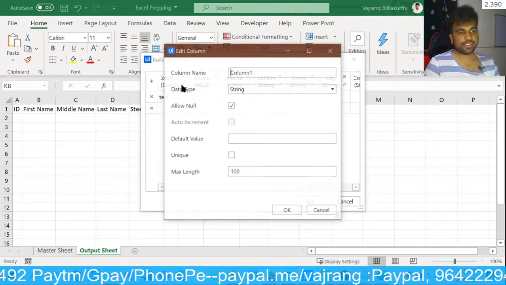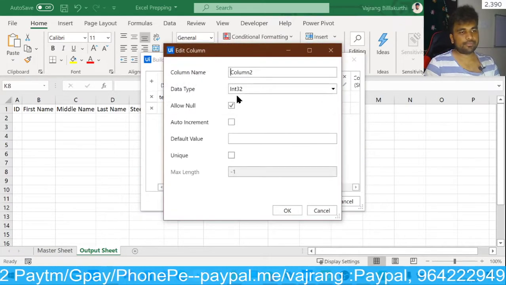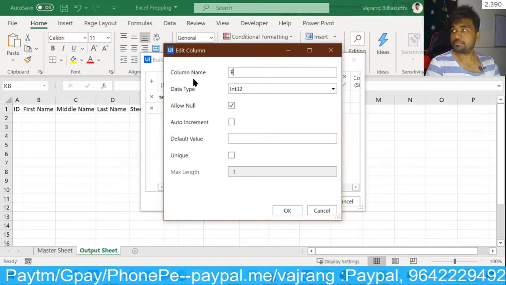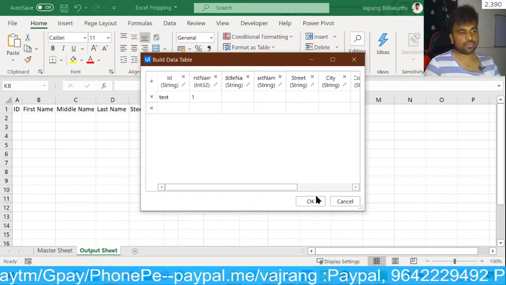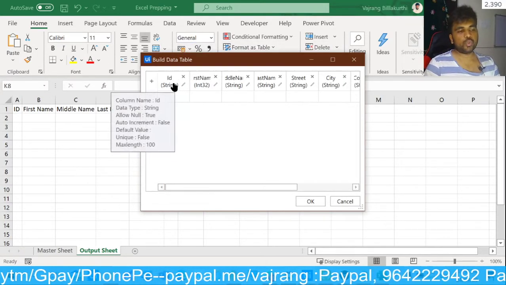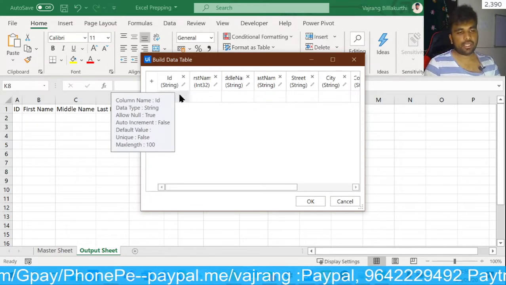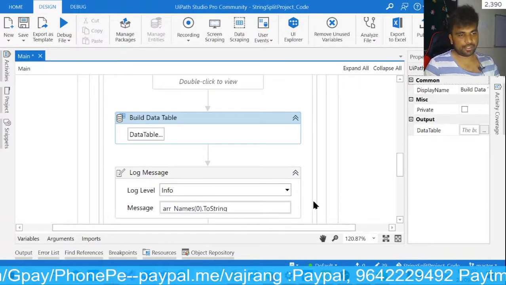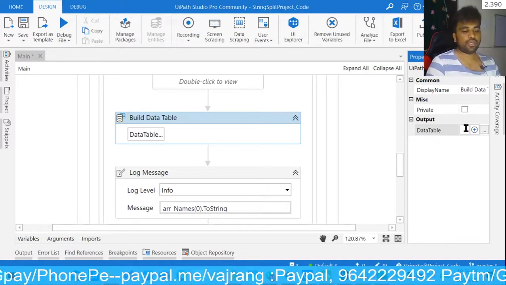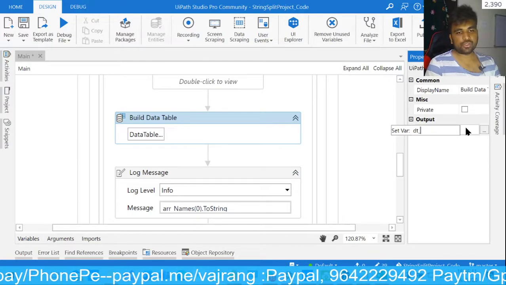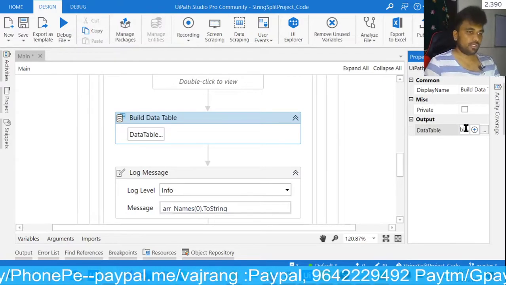Let's also change these for consistency. Let's add ID here and the first name. Let's go with hello. And if you see here, first we need to add ID, first name, middle name, last name, street, city, country, designation, and end date here. Since we build the data, now we need to have it as a variable. Control K, dt underscore final table. So this is the final table that we are creating.